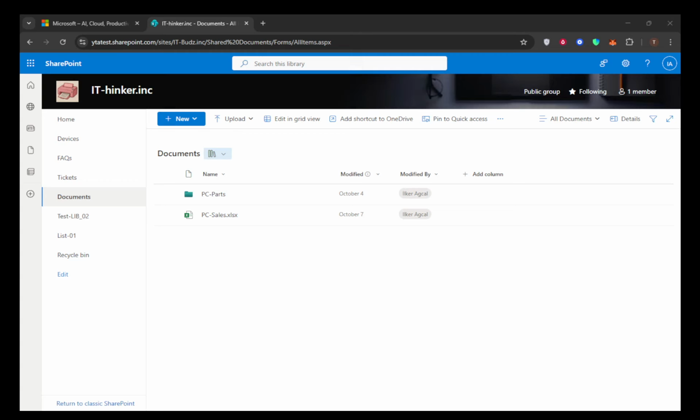In today's video, I'm going to teach you how to share a file with a specific person in SharePoint Online. SharePoint is a powerful tool that makes collaboration and sharing documents within your organization seamless. However, when it comes to sharing files, it's crucial to control who gets access to ensure confidentiality and security.